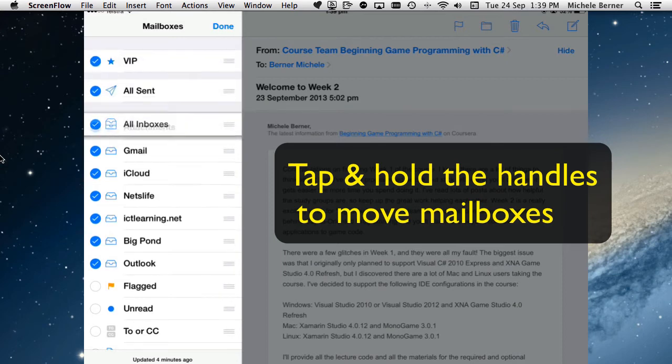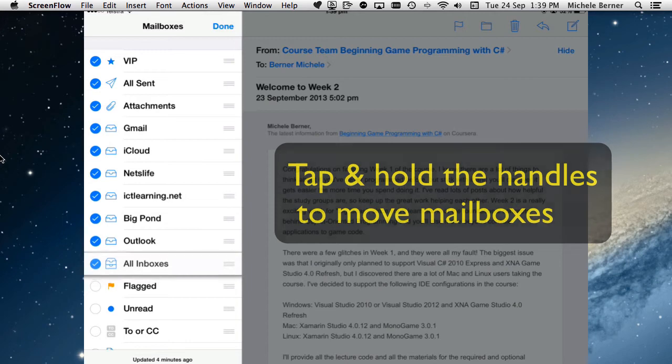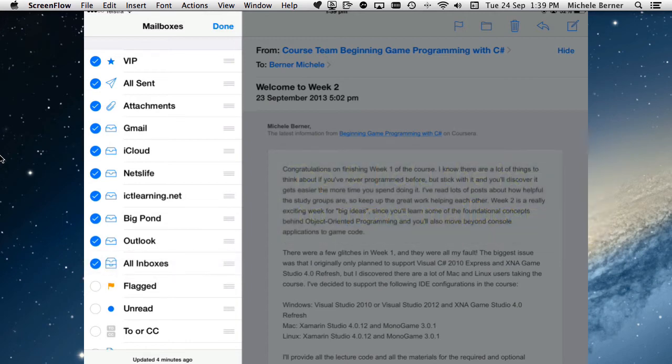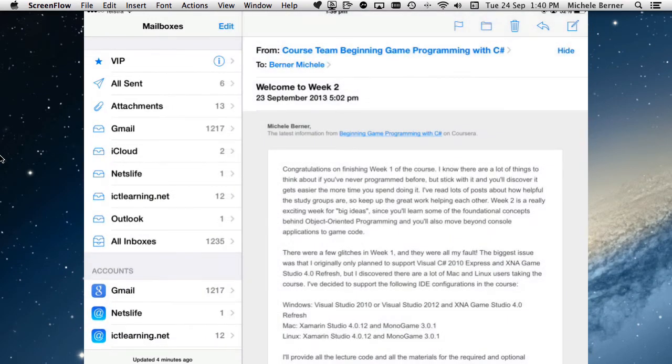All inboxes, I rarely use that. So you can move them around. If you want to hide a mailbox, I don't want to see the Big Pond one, I can tick it and that will remove it, and then done. So that's a rearranged view of my mailboxes.